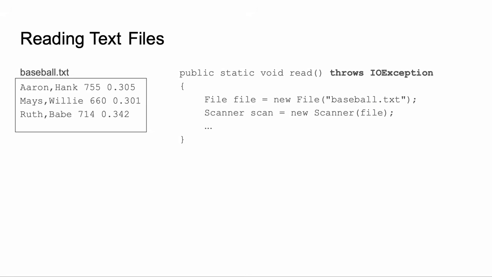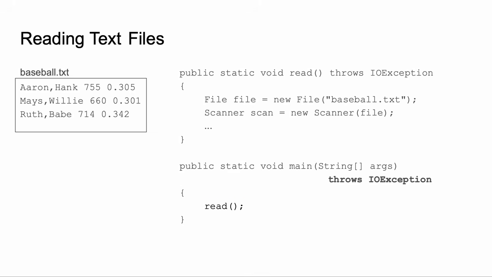The easiest way to handle the exception is to declare that our method throws IOException. Unfortunately, now any method that calls our method won't compile until we handle the exception there. We can appease the compiler by declaring that this method also throws IOException.